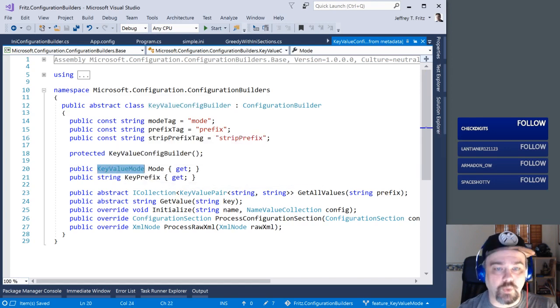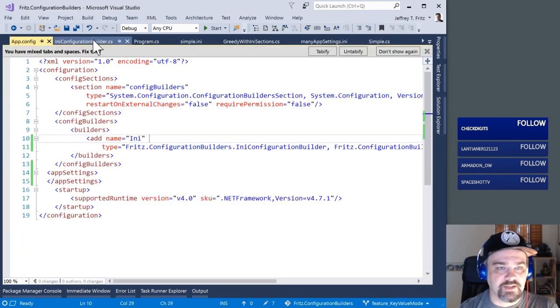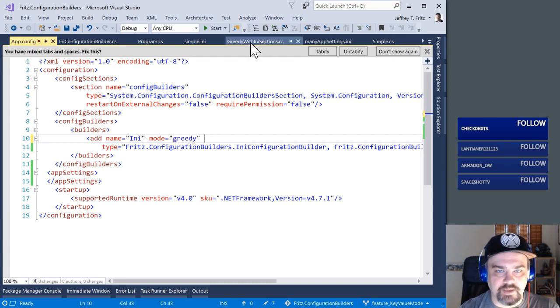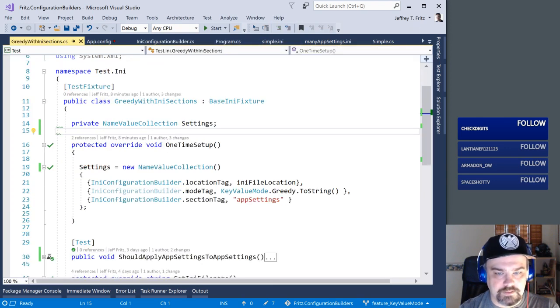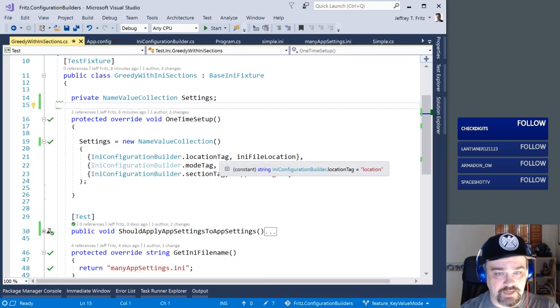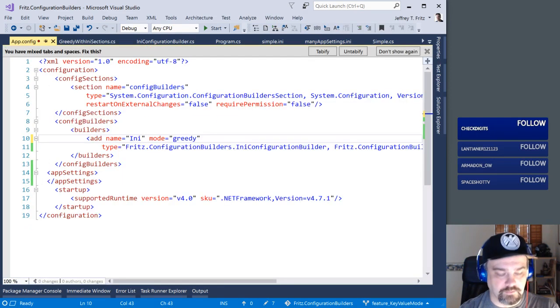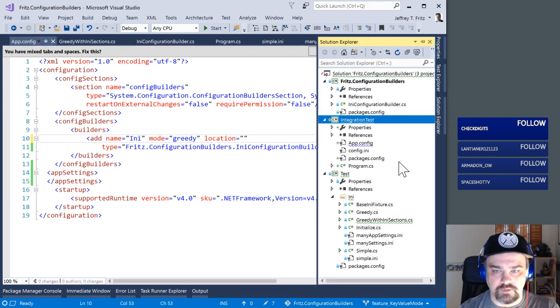So I'm going to specify I want greedy mode. Greedy mode says go load up all the settings you can find and put it here. So mode, and I'm going to call this greedy. And then the other setting that I want to use is I need to specify my location, and that's using a location tag on this. So I need to specify location equals, and then I'm going to pull it from my config ini.